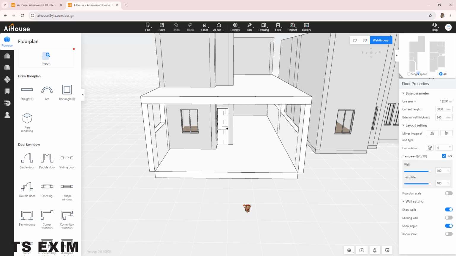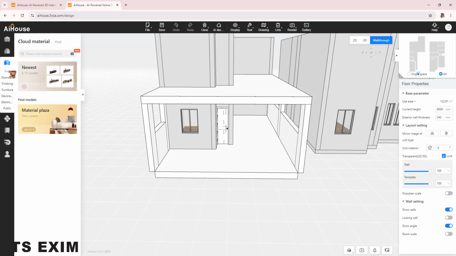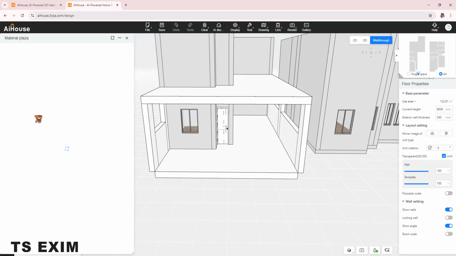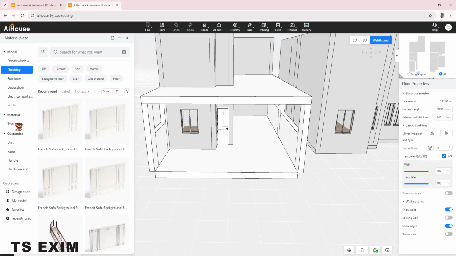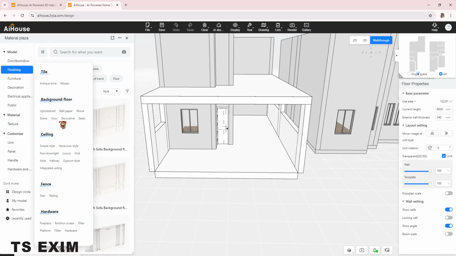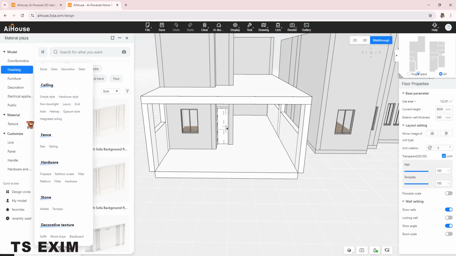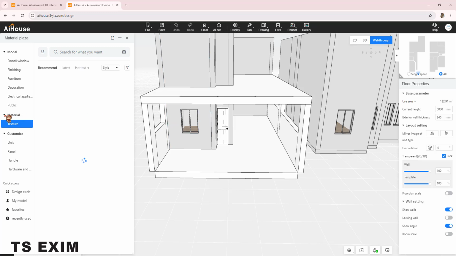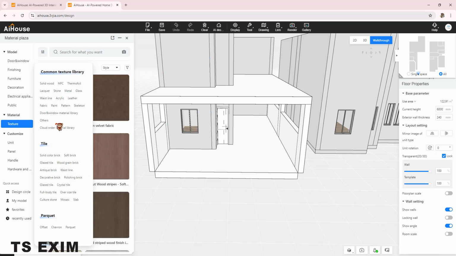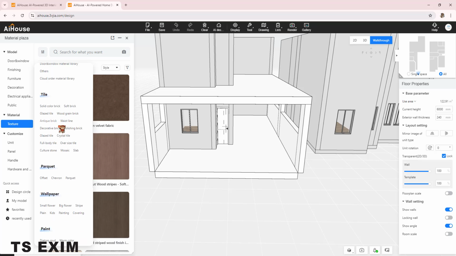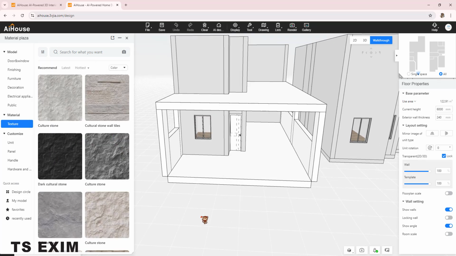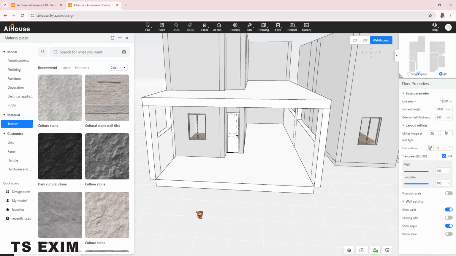Next, to decorate the car porch, you can drag a few finishings and some items from the library. You can go to cloud material. You can go to material plaza. You can go to texture. You can go to material, texture. Then you can go to culture stone. It's under tiling. Culture stone. There's a few materials for outdoor wall.